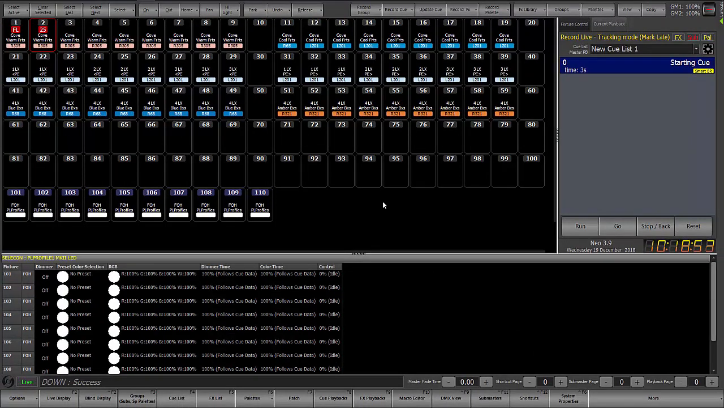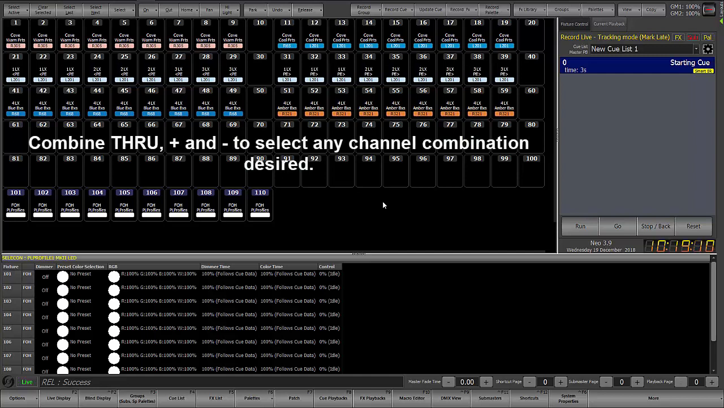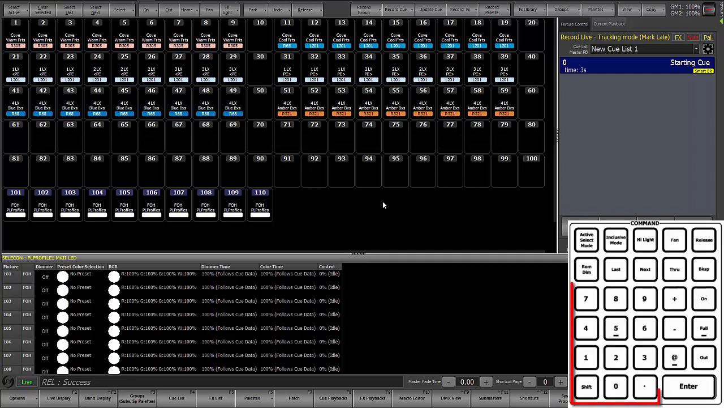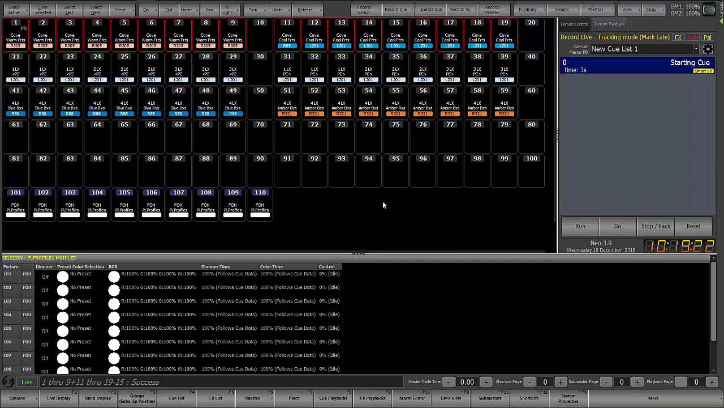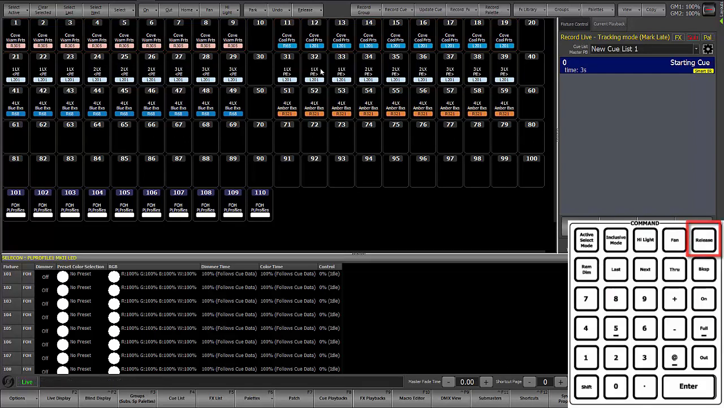I'm going to show you the example of release a couple of times here. So release will release what is selected. If I press release again, it will release everybody that's been adjusted. You can do wonderful things like use the combination of through, plus, and minus to select any combination of channels you want. So I could say 1 through 9 plus 11 through 19 minus 15. And there I have 1 through 9, 11 through 14, and 16 through 19. I'm going to release, and those are now released.